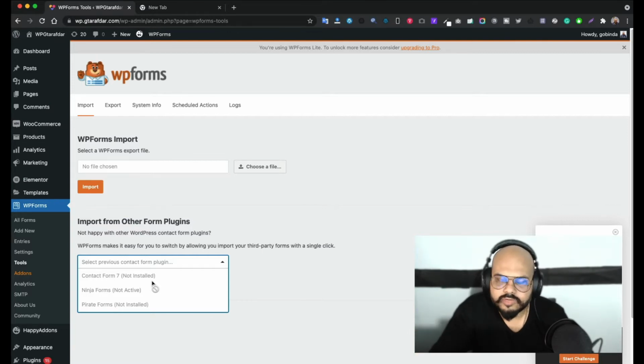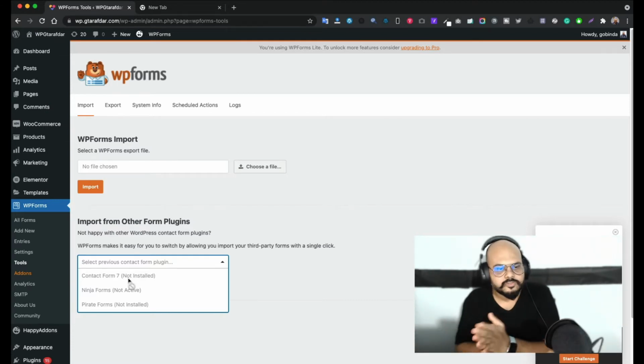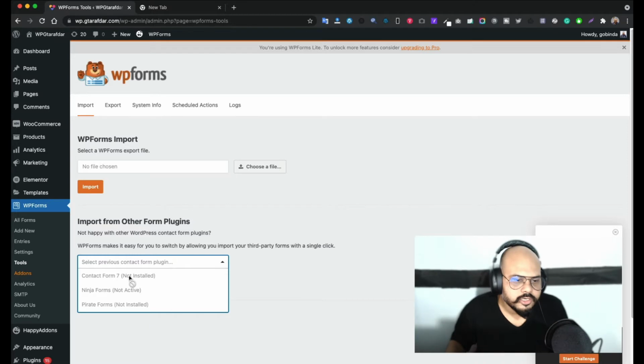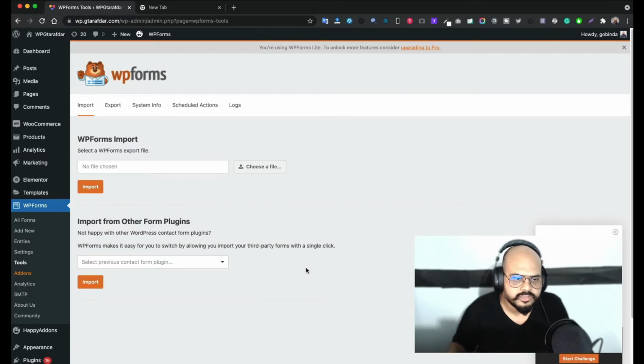So what else can you do? Do you have to recreate the forms? No, just hit this button. If you have any Contact Form 7 forms already installed on your website or already used on other pages, just hit this button and import all the features. I don't have any forms right now, so I can't show you, but it's available in the free version. It helps to migrate forms from other form plugins to WPForms.